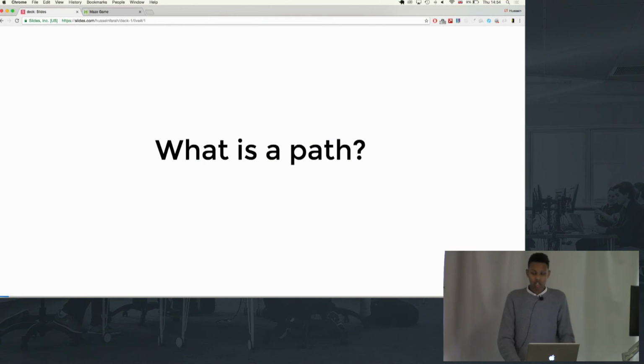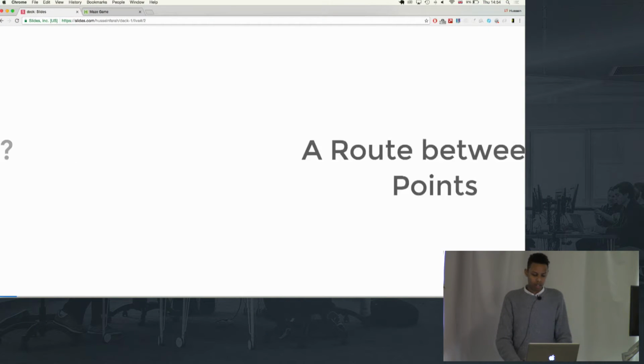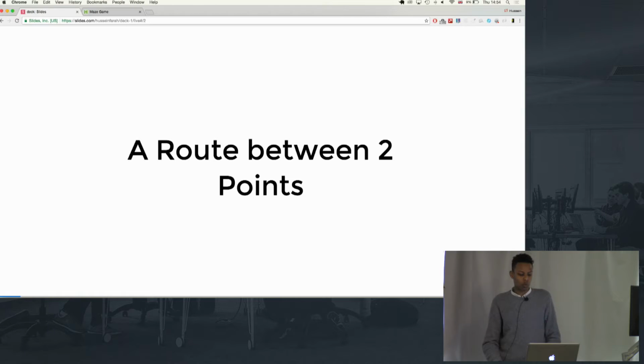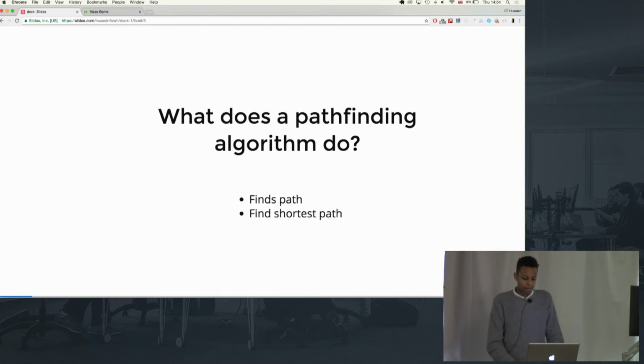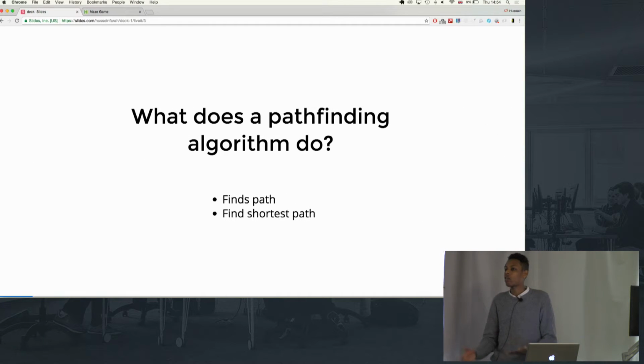So, number one, what is a path? A path is any route between any two given points. So you have your start and your endpoint, and a path is just any route between those two points. So what does a pathfinding algorithm do? Number one, it finds a path, but it also has the unique property to find the shortest path. The shortest path between any point A and B, and that's also called the most optimum path.